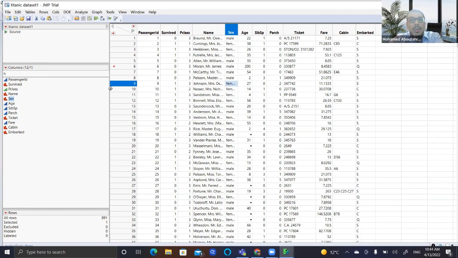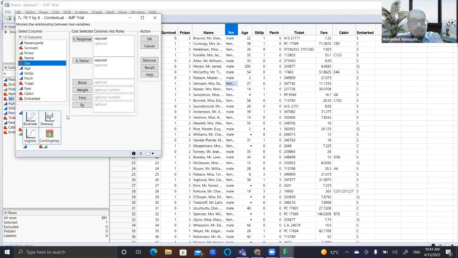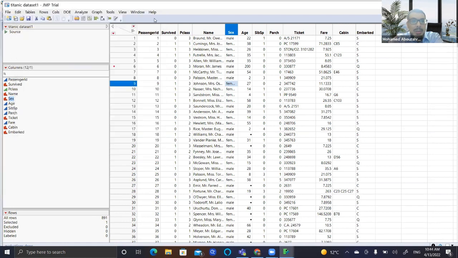Okay, correlation is very similar to what I showed you by fit y by x, the graphs that I showed you here a while ago.